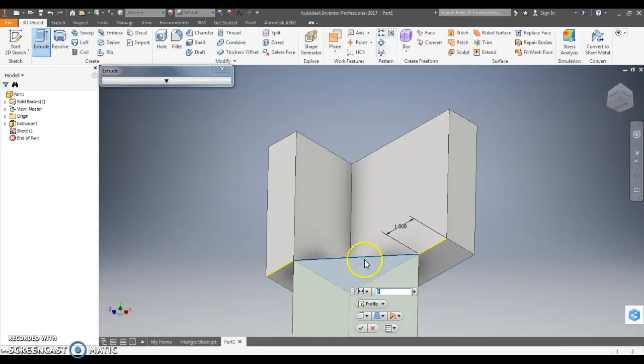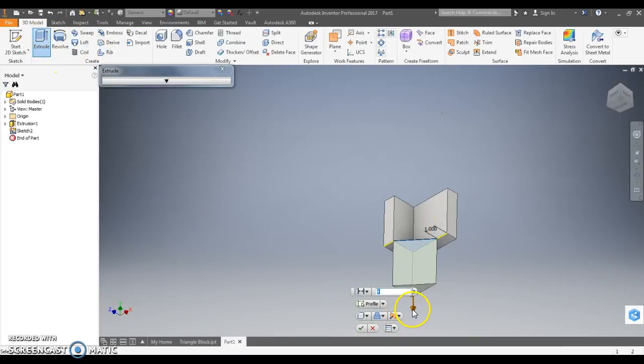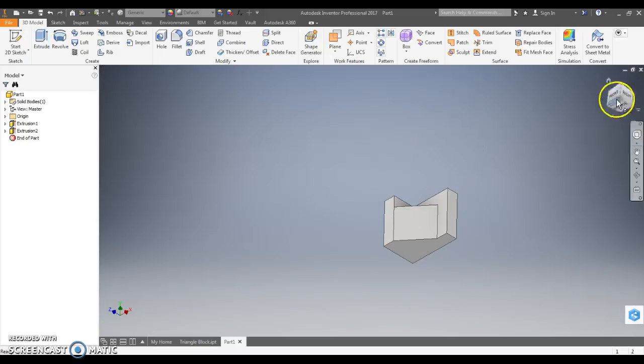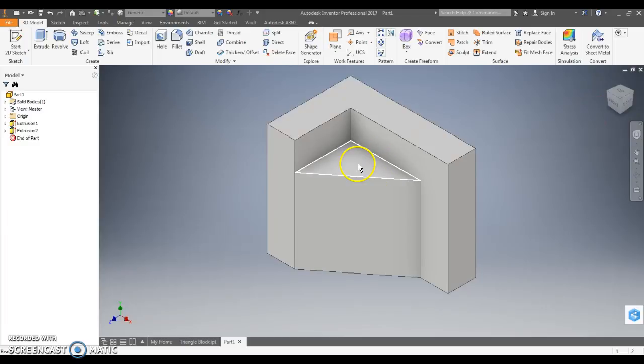Go to extrude, and it will pick your shape. We want to flip the arrow because we need to go the other way. Then I want to set that to 3 inches. Click your little house. Make sure you change your material right up there and save it as the triangle block.